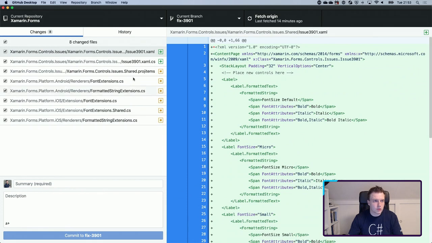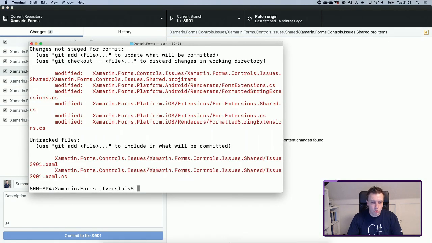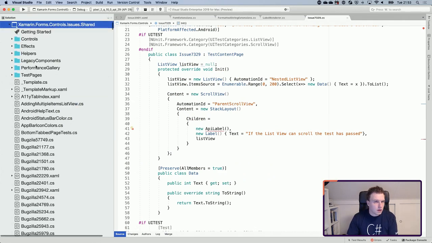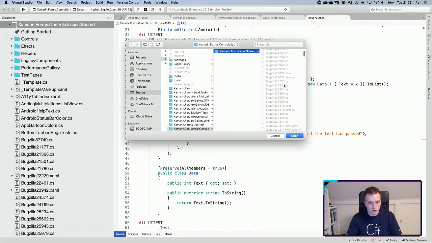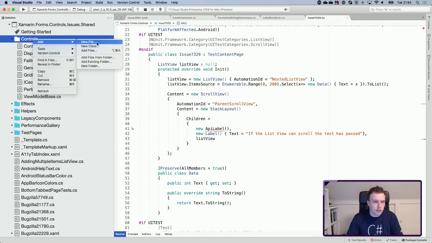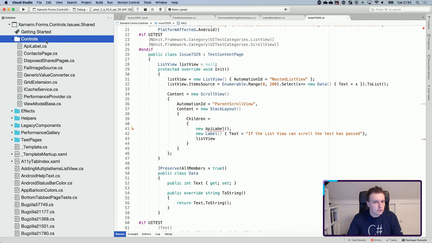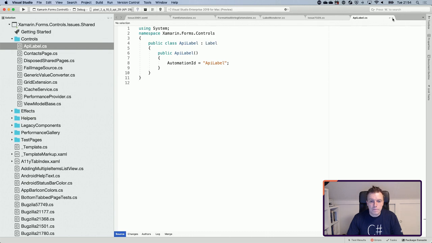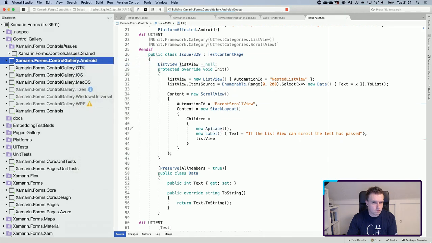Oh, this is actually pretty good. But how does this work? Why? I broke something. Don't know why. Don't know how. So I think add files. Controls API label. Okay, so it's in here. For some reason the merge didn't go right. Okay, now it sees it.